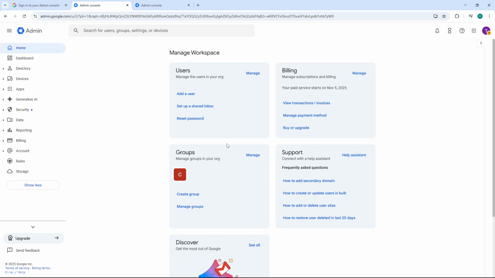If your organization has enabled two-step verification for added security, you'll be prompted to complete an additional authentication step. This might involve entering a code sent to your phone, approving a prompt on your mobile device, or using a security key. Simply follow the on-screen instructions and click Submit once you've completed the verification. This extra layer of security helps protect your organization's sensitive data and settings.